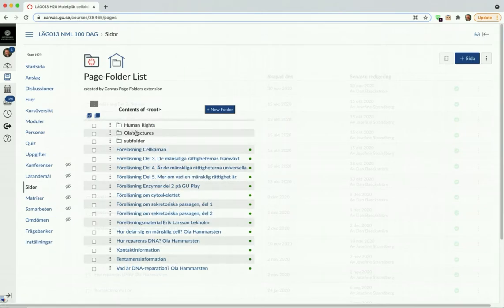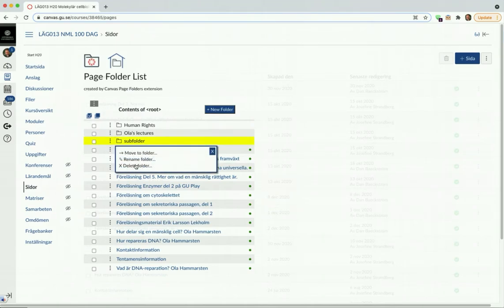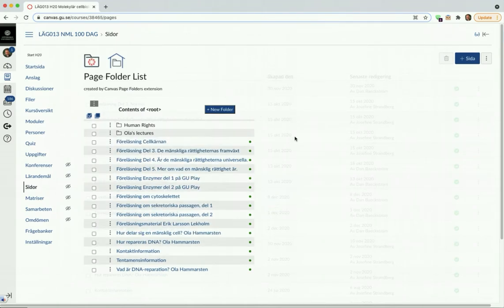And now you see that the pages that were in that folder are now in the root directory, and the subfolder, which was in that folder which I deleted, is still there, and its contents, but they are now moved to the root directory, to the parent directory of the one that was deleted. I think I'll delete that one too.